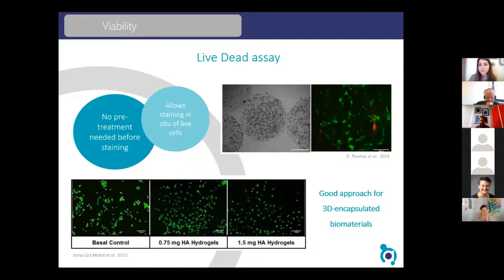However, it has many limitations. If we're working, for instance, with 3D systems, it's very good for 3D systems, but again, it has many limitations according to the type of biomaterial you have. If it's very stiff, for instance, or if it's not very transparent, you might have many difficulties to assess the viability of your cells by imaging. So maybe other assays will be better, for instance, flow.